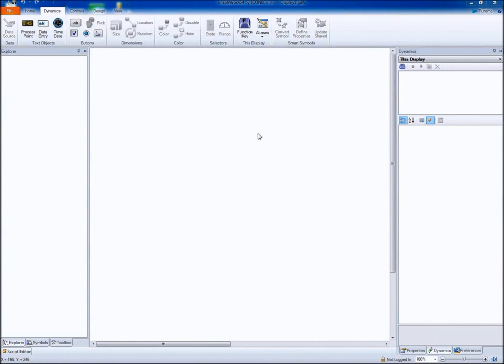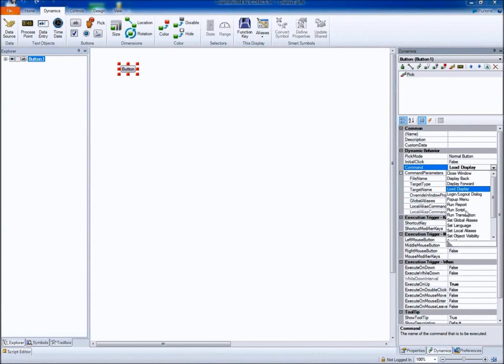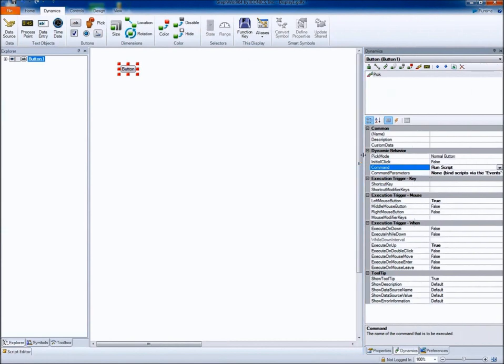to define. To do that, you can use the run script pick action, which is accessible, for example, by using a button. So in the command here, you can select the run script action, and then you will need to associate a script function to be called when your user clicks this button. If you look at the command parameters, it says to bind scripts via the events tab. The events tab is accessible by this button.